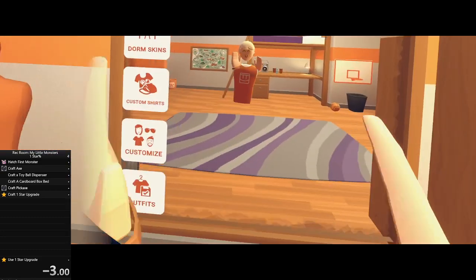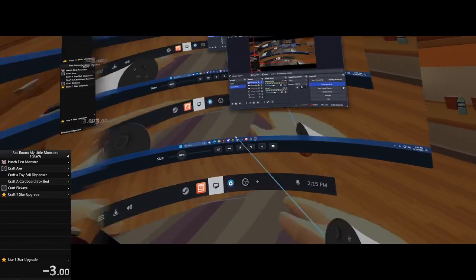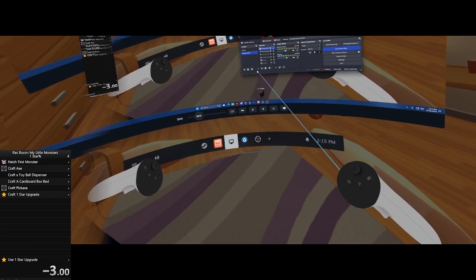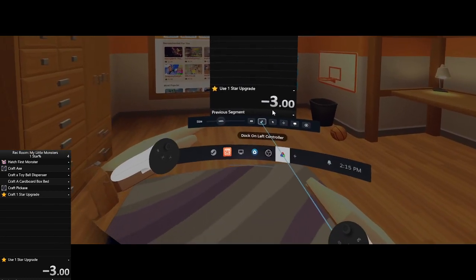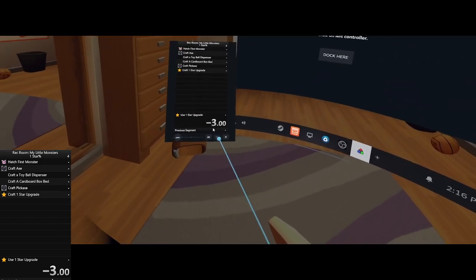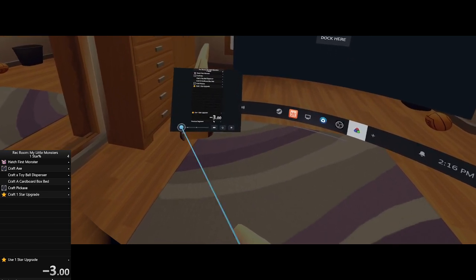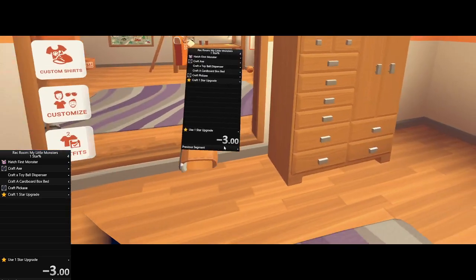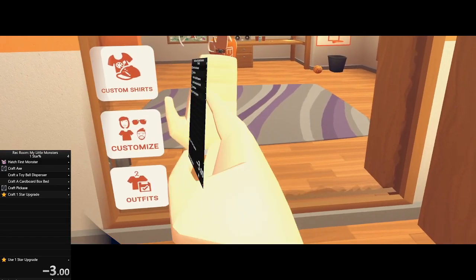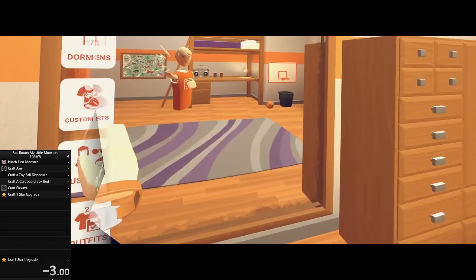Now that you have this all set up, you can open up Rec Room. But while you're opening up Rec Room, you want to click Add Desktop Window here. Click LiveSplit. It'll show this. Click dock on left or right controller, whichever you prefer. Hold this down. Move it to wherever you'd like. Change the size to whatever you'd like. I like to set mine to 25, like this. And I set mine like this on my hand. So now you can see your timer when you actually play.